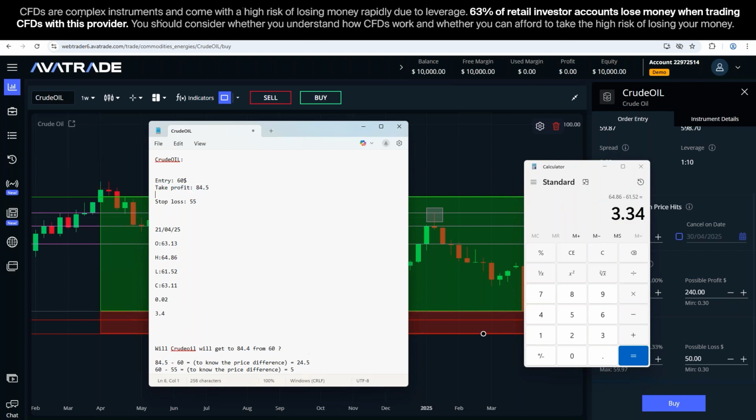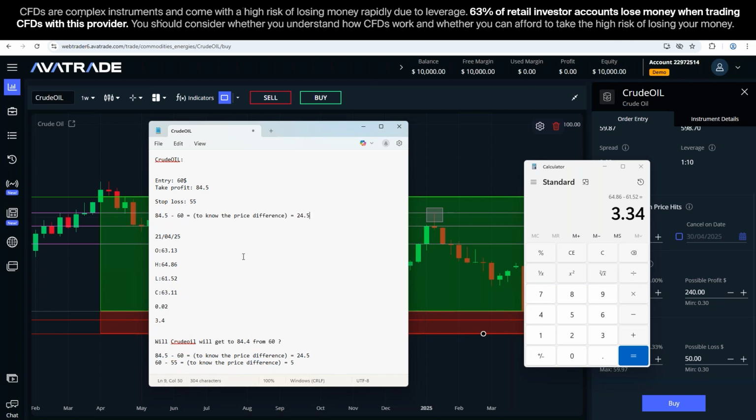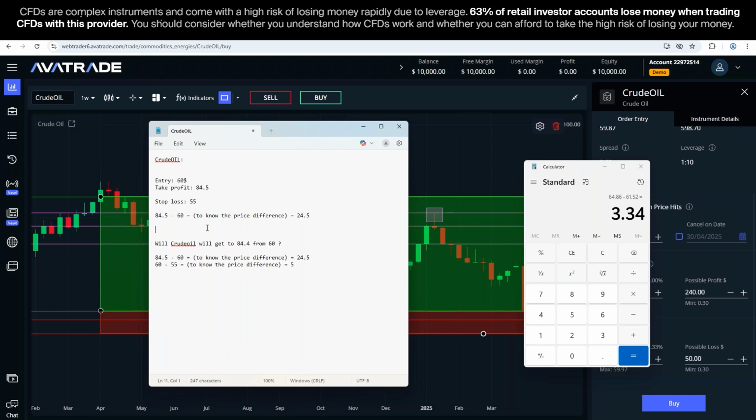How far away are we? $24 away. Let's see, $24 away. So based on yesterday's candle, we're not even close. We're a little more than 10%.